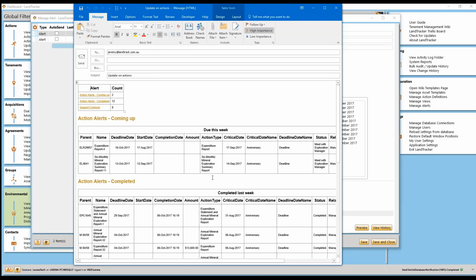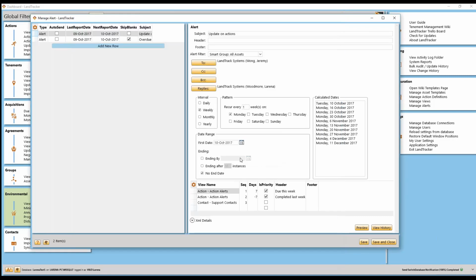So you can use this for manually sending them out. If you've got reports that you send out on a regular basis, you can pre-configure those in here. You can set them so that they're not automatically emailed out, and then just go in here when you want to generate it and click the preview button, and that will create the email that you can just send.